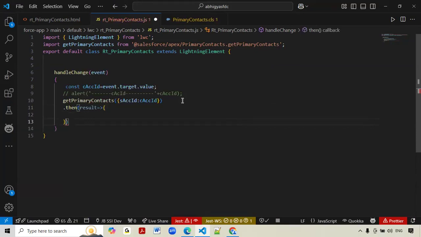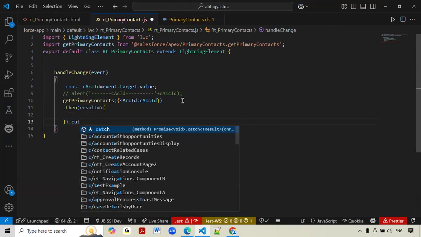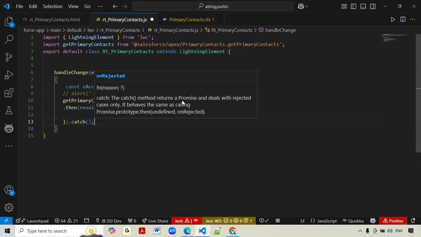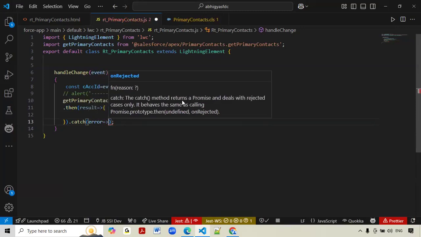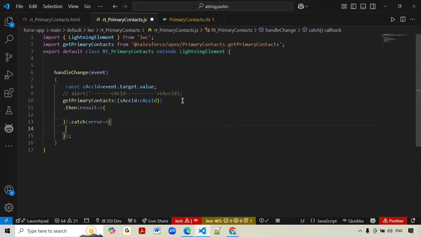Result. Okay, dot catch. If any error is returned, we have to hold it by the error. So this is the error. Imperatively calling, this is the syntax we use for calling imperatively. Imperatively calling is nothing but when we want to access our Apex class at that time. So when I click on the button, or when I am selecting the account name, only then I want to call the Apex class. This is called imperatively calling.